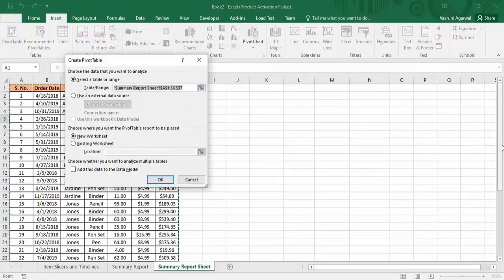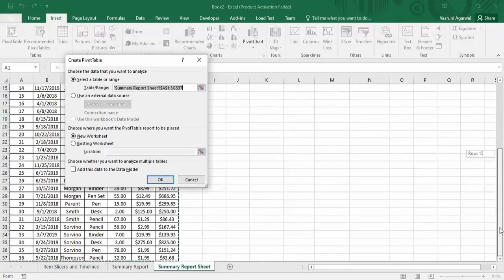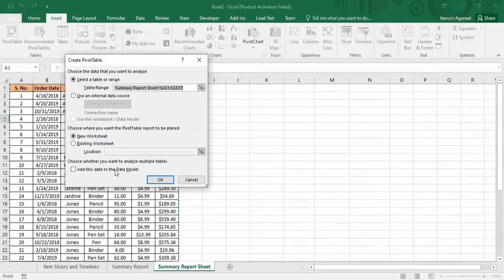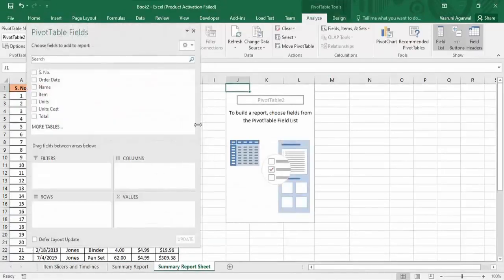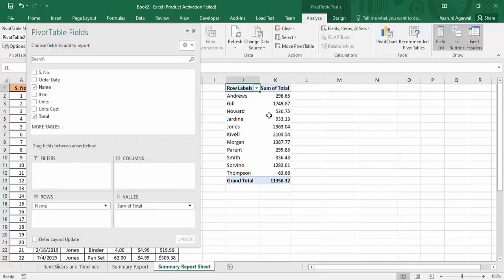If you want to cross-check once for errors, you can. Then go to Existing Worksheet, select any cell, and then click on OK. Now, for the rows, what we are going to select is Name. Then for the values, what we are going to select is Total. So the first thing is going to be the sum of the total.